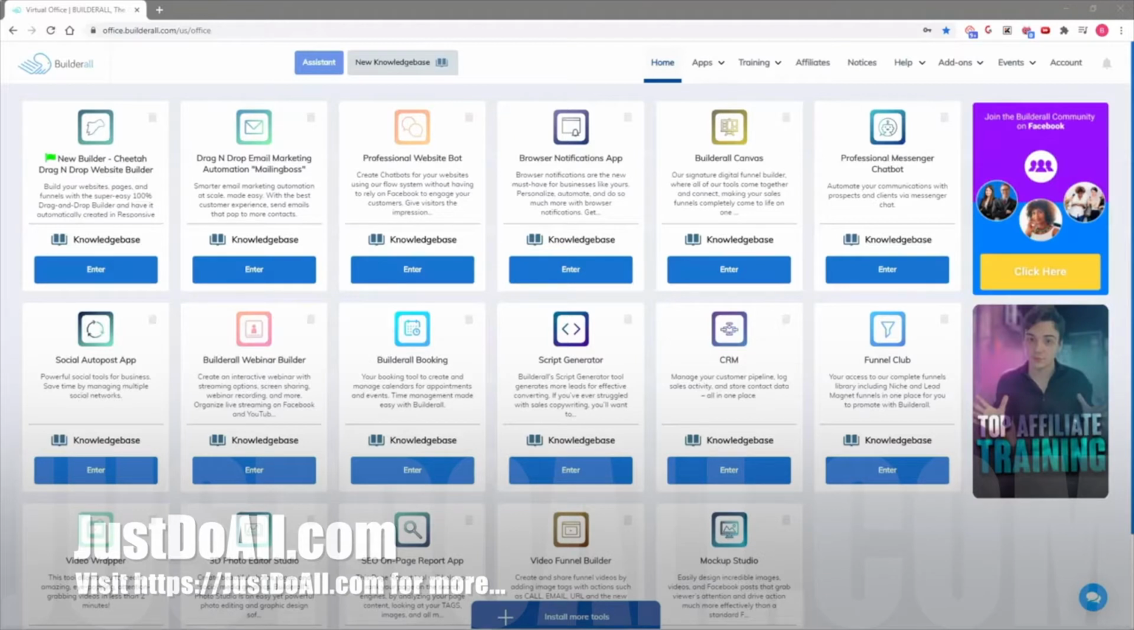Upon completion of this funnel challenge, you will be given the funnel we are creating to use as a template for your own business to use, sell, or give as an incentive to upgrade to a Builderall plan.